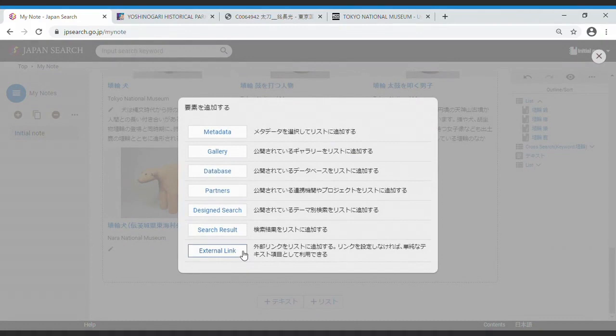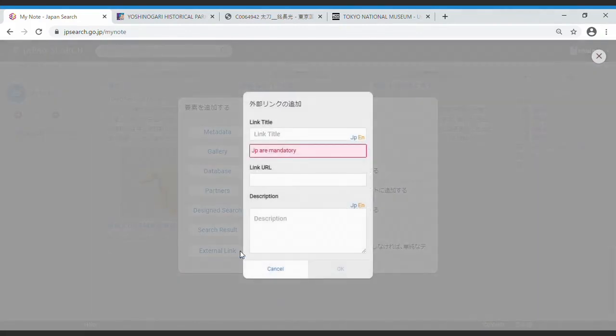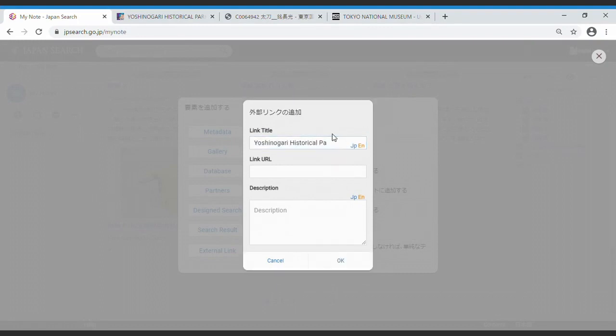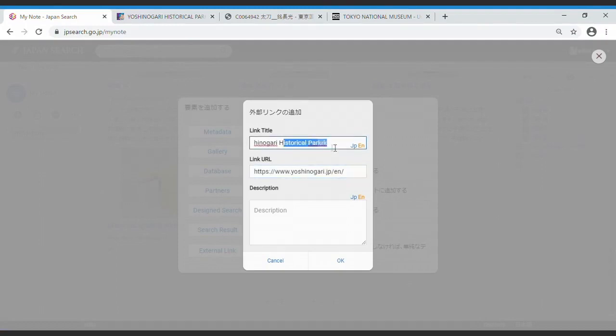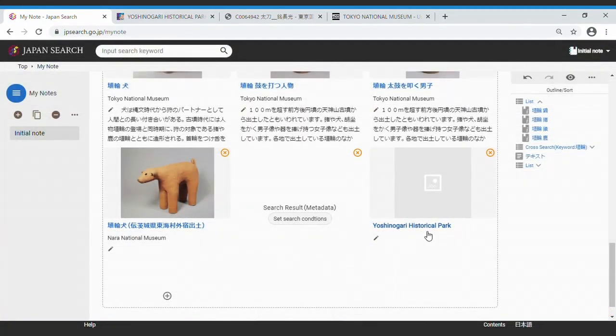Alternatively, you can add an external link. For example, enter the link's title and the URL. As an example, let's add the Yoshinogari History Park's website. After you add the title and URL, click OK, and it will appear along with the metadata earlier selected.